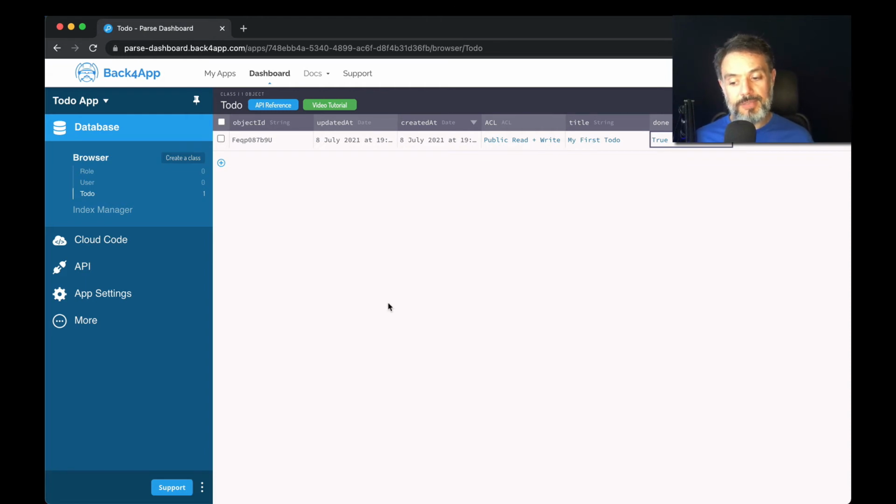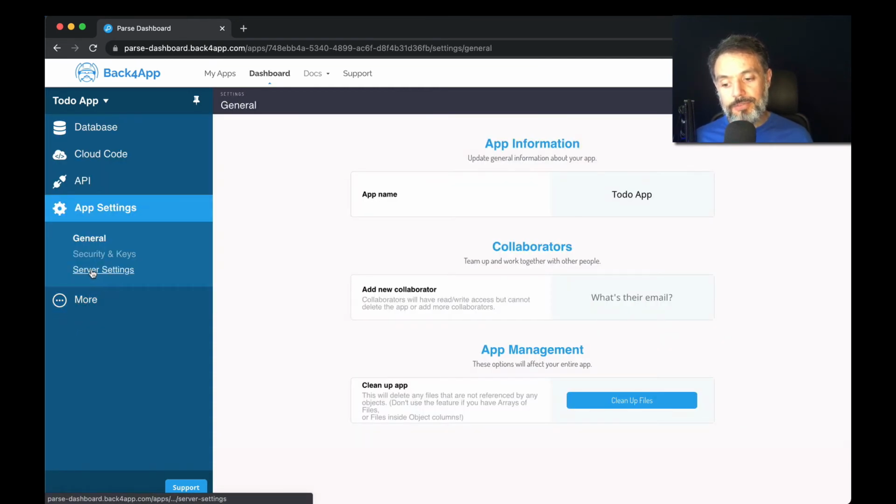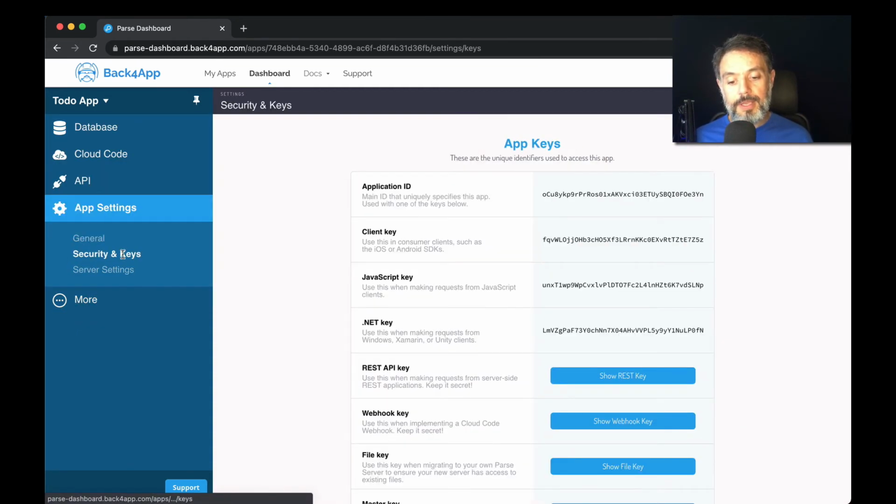But there is something important that you need in here to use inside your React Native project. If you come here to App Settings, you'll find here Security and Keys. We're going to need two pieces of information from this site. The first one is the application ID, and the second one is the JavaScript key.